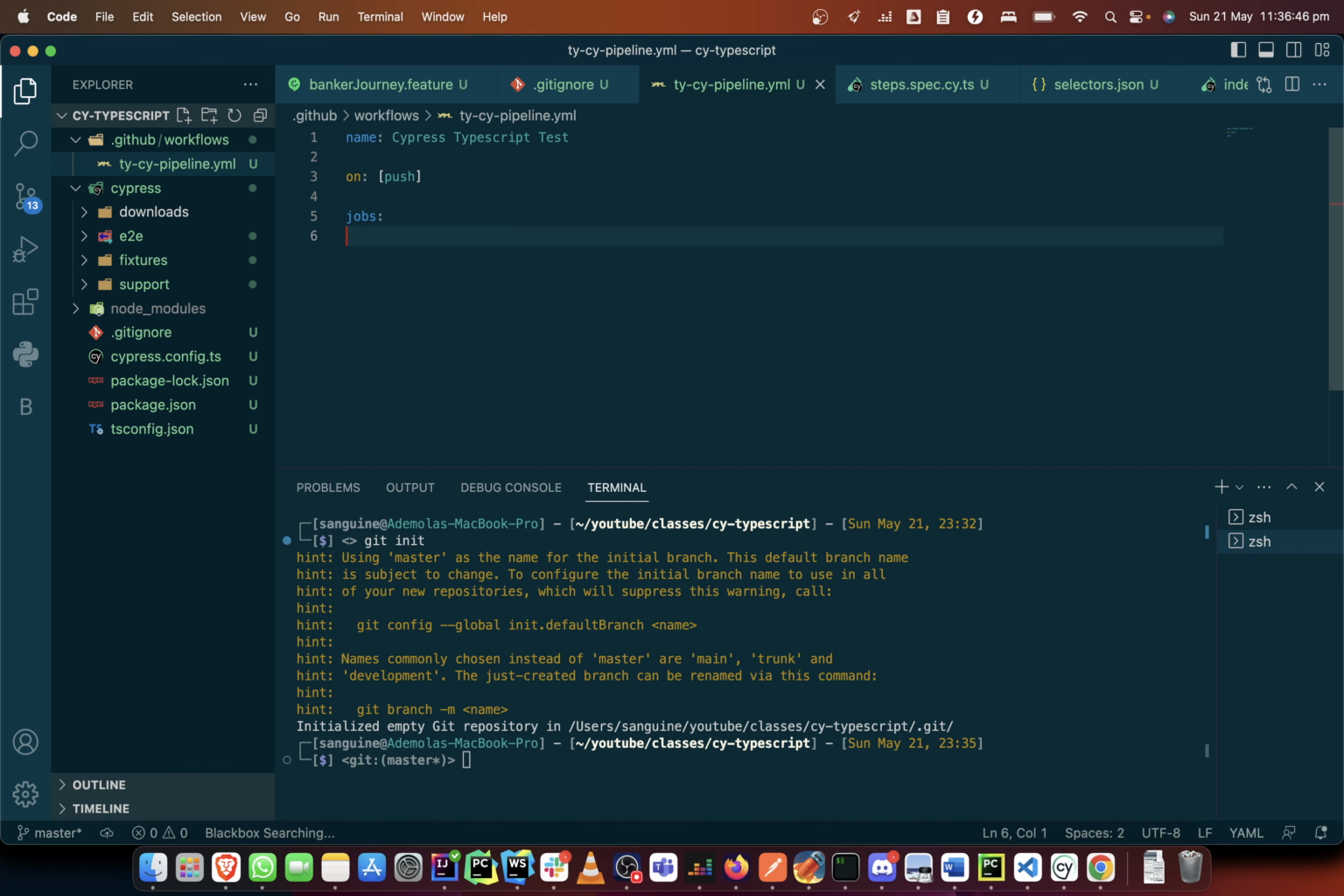So the next thing I want to do is build, and I like the way it's automatically bringing suggestions. Okay, so it's going to run on the latest Ubuntu image and begin to create the steps. The first step I want to create is to give the step a name first. So I would put this there.